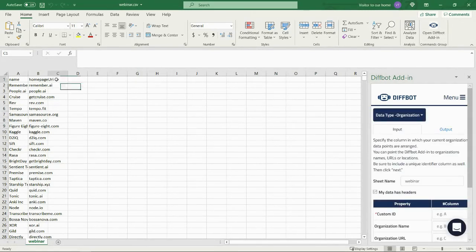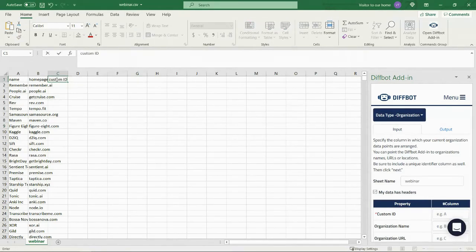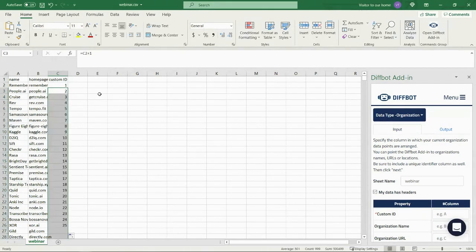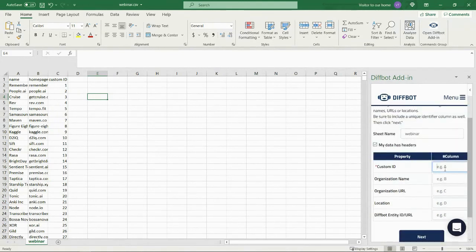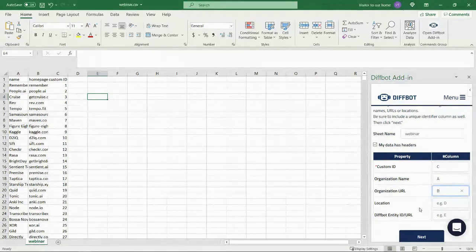Basically, all we need to add here is a custom ID. This is basically a unique identifier so that we can merge our results of the Enhance back in with the original data set. So let me just add a number beside all of these. And then, honestly, all you need is to specify where's your custom ID, what column, and as many of the following fields as you have. In this case, we have name and URL. And similarly to the dashboard, the more of these fields you can supply, the likelier you'll get a very precise match.